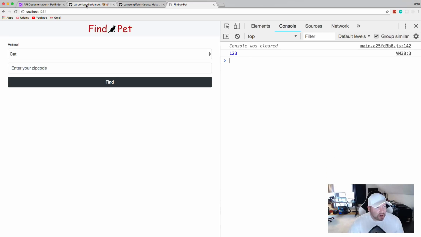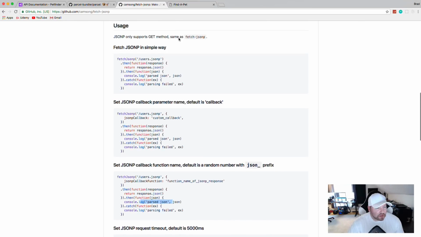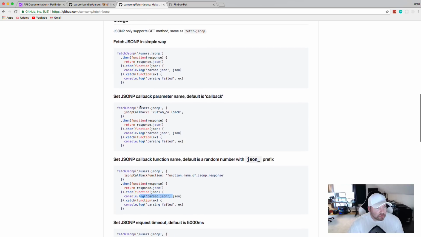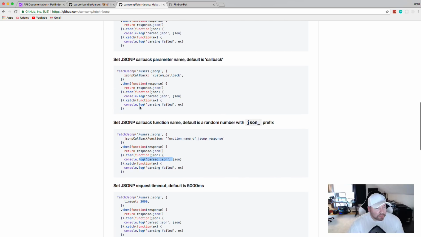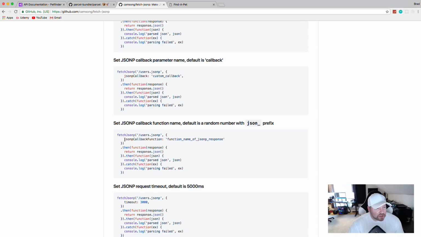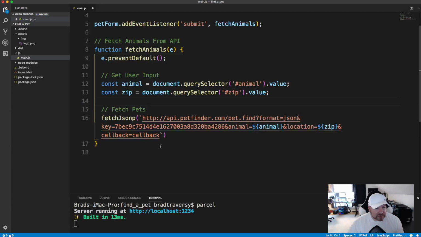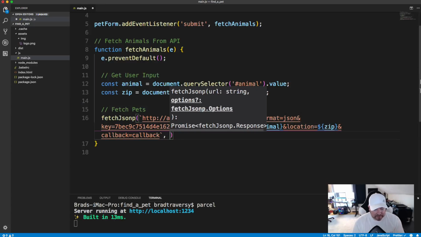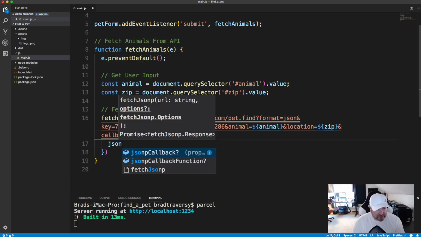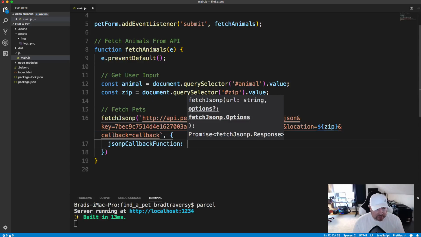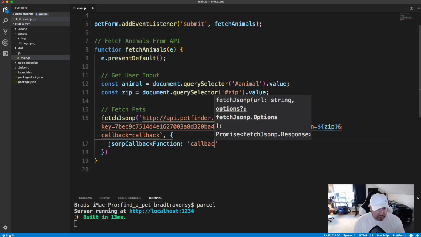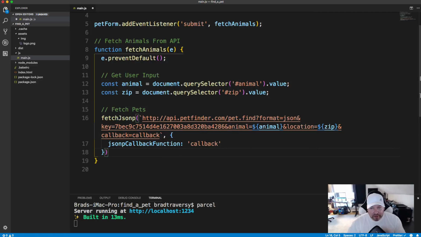let's go back to the docs here. Where is it? So we want to do this right here, JSONP callback function, and then put in callback here as a second parameter to what we just did. So let's put a comma here, put in an object, and say JSONP callback function, set that to callback like that. All right.